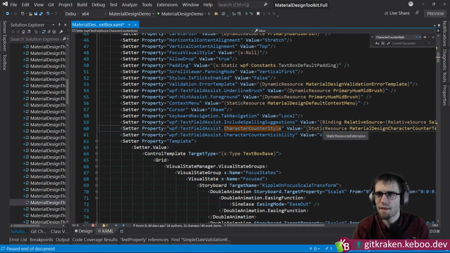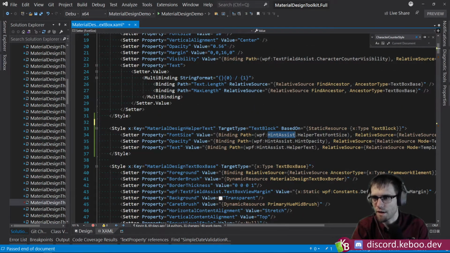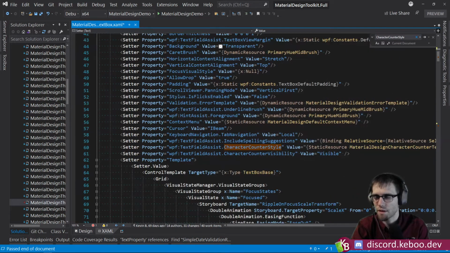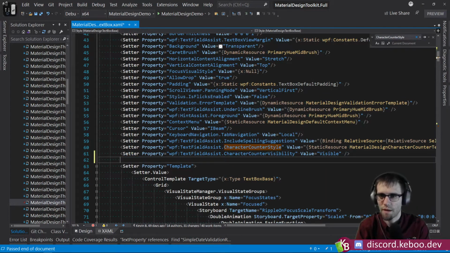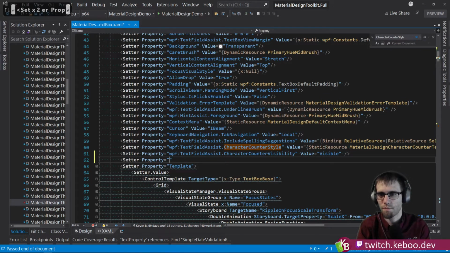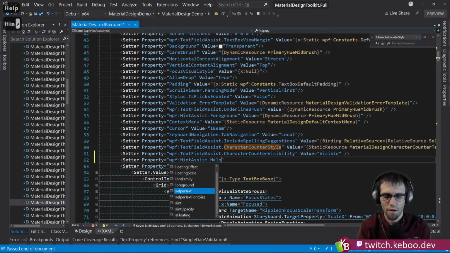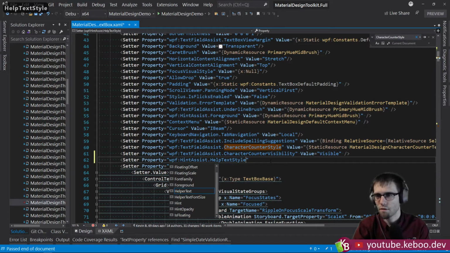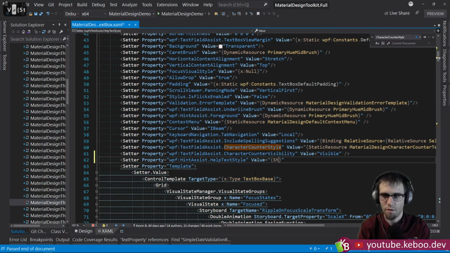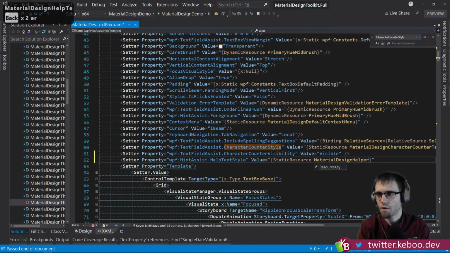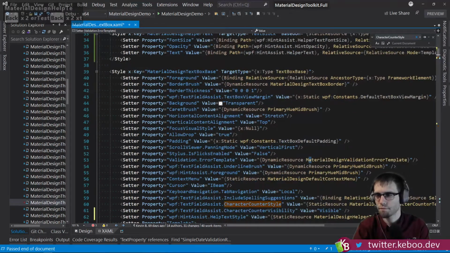So I think this guy, just given that all of this stuff is on hint assist, should probably be hint assist helper text style. I think that's what it should be. Setter property WPF hint assist helper text style, right? Something like that. Value static resource, let's see, material design helper text, right? That goes like that.